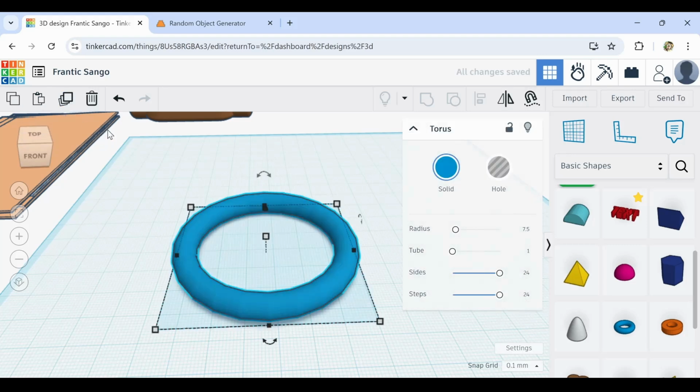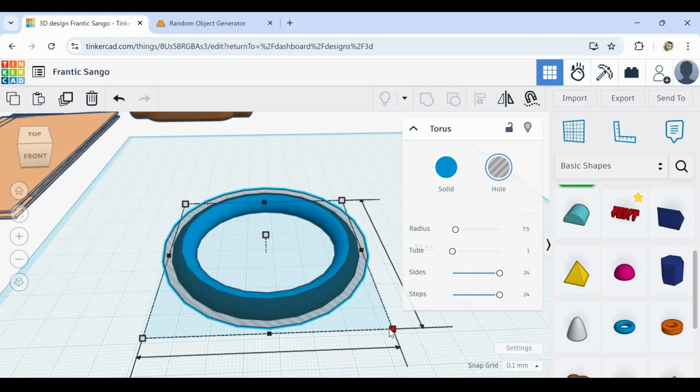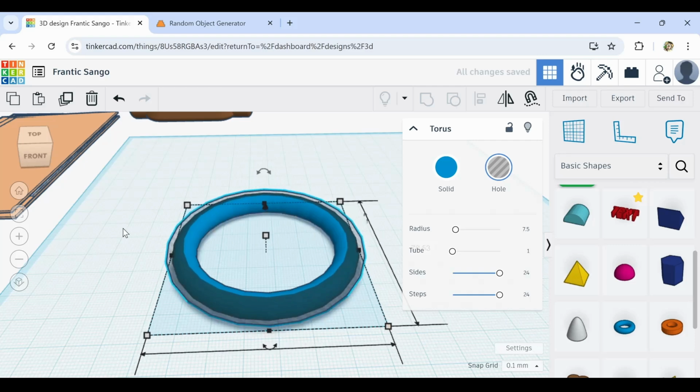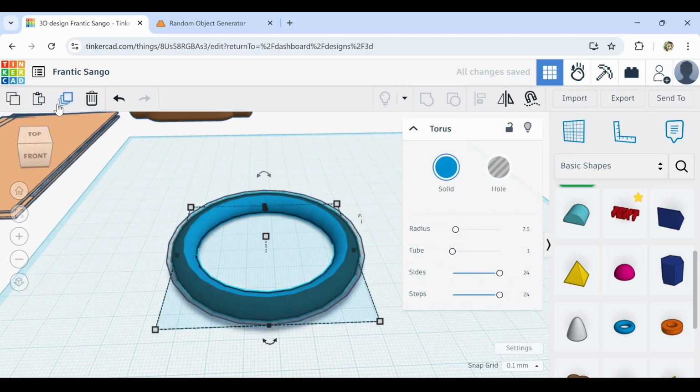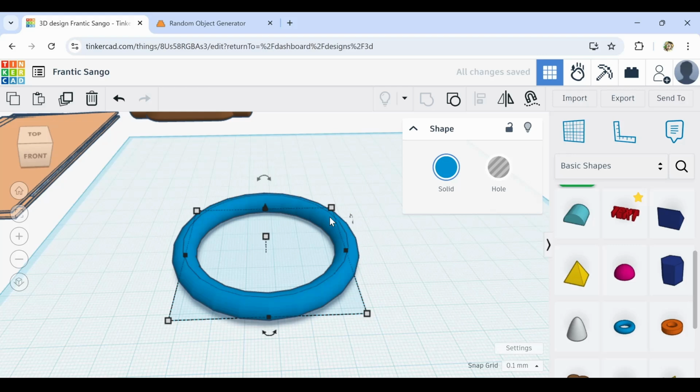Okay, let's duplicate it. Turn it to a hole. I'm going to hold Control Alt Shift and stretch it. We're going to make the rim. See, like this. And we need to duplicate this, and select the cutout. Group it. There we go. Check this out now.